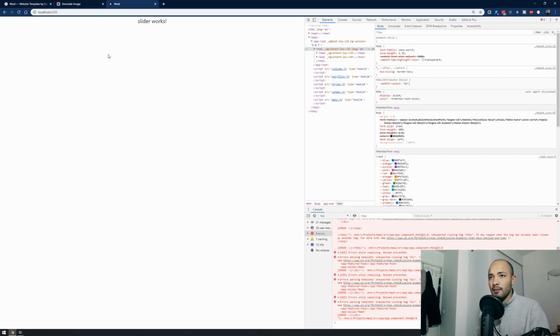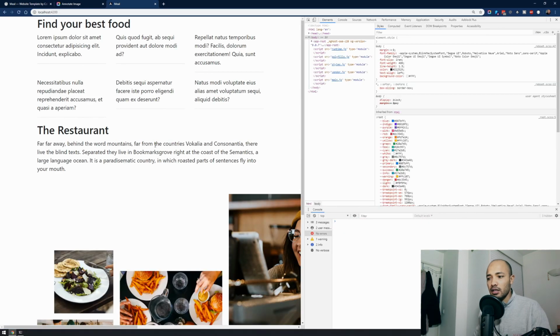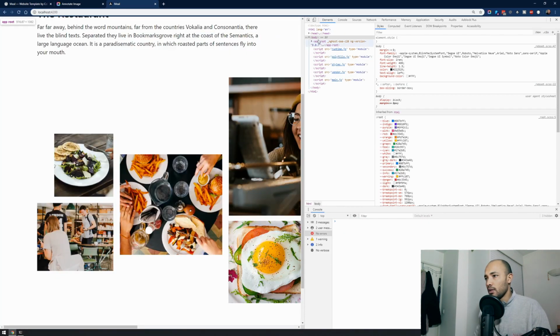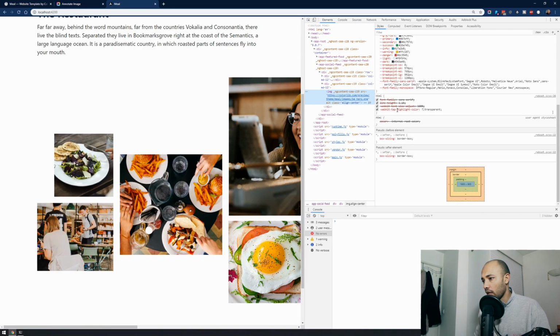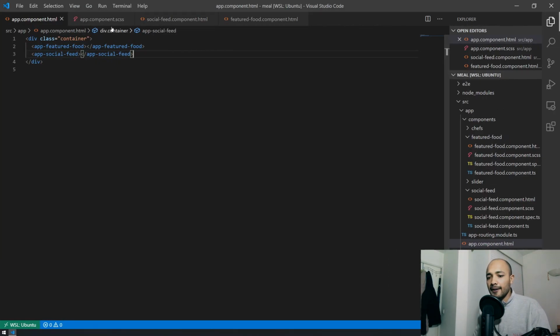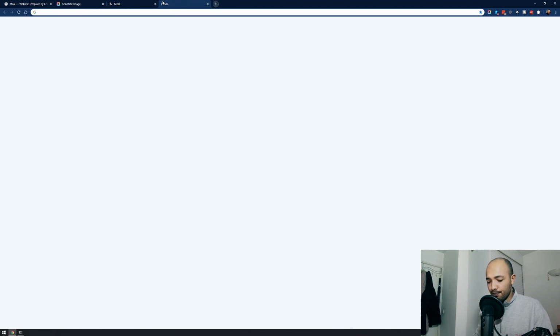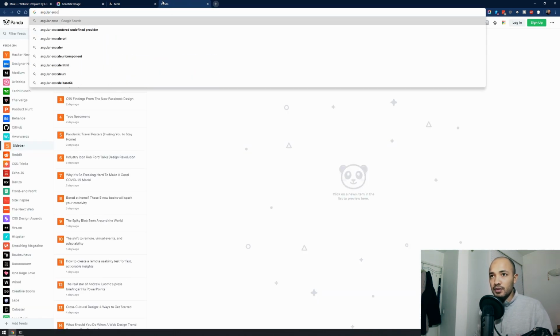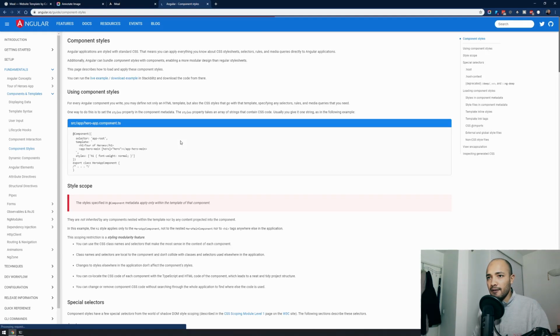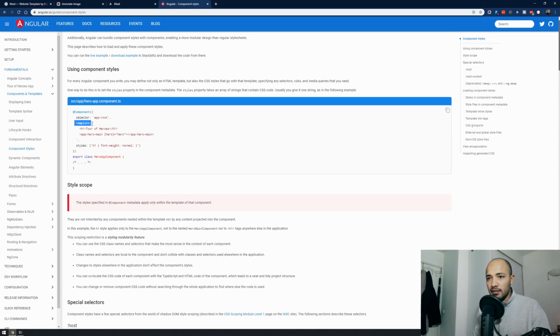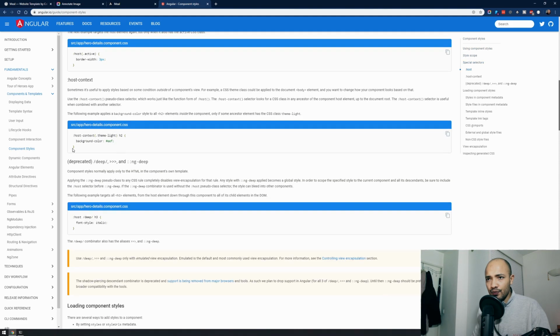App social feed. This should work, except this bloody image is not taking the rules I defined. Vertical, box width, and no, it's not working. Let me say encapsulated, Angular encapsulated, because I forgot. Encapsulation, encapsulate. Yes, this is it. Thank you. So it's a property that we define in the template and the component properties. And where is it?